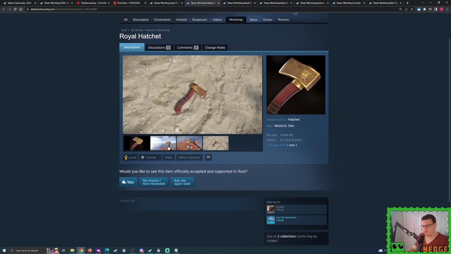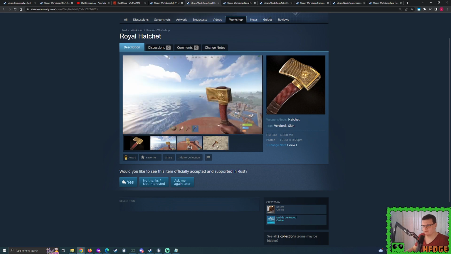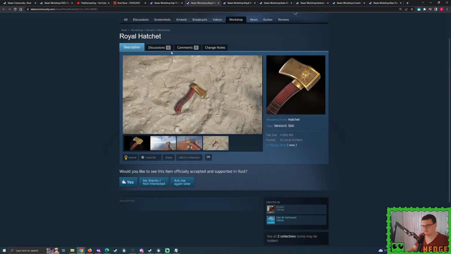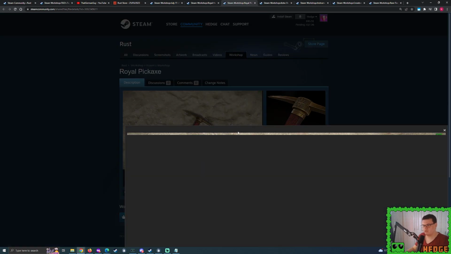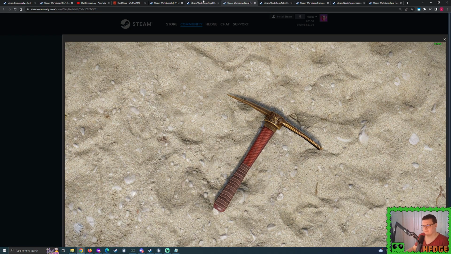Right. Royal Hatchet. If you're a fan of this, along with its pickaxe counterpart, this is made by Kosem. Please consider voting yes or no. Not too wacky in its design, but not everything needs to be wacky.